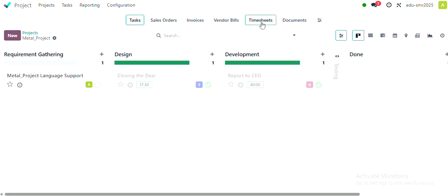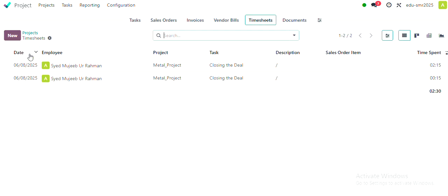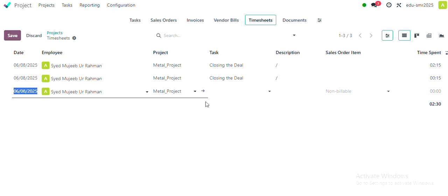I'm taking one example here, the timesheet. Whatever I choose will be displayed. I have already entered all these times. There are a few employees, like Mujib, who actually worked on the project, and whatever time he spent, we have already entered. According to the invoices, vendor bills and documents, you can get it configured. You just have to save this one. It will then appear in the entire project profitability and budget, and all these things will be involved.